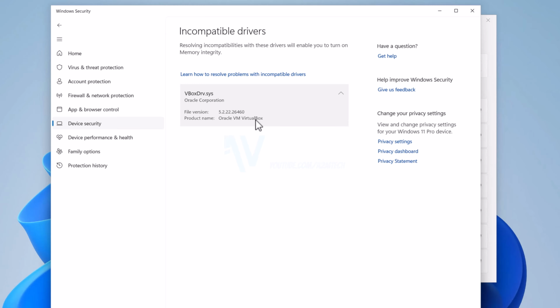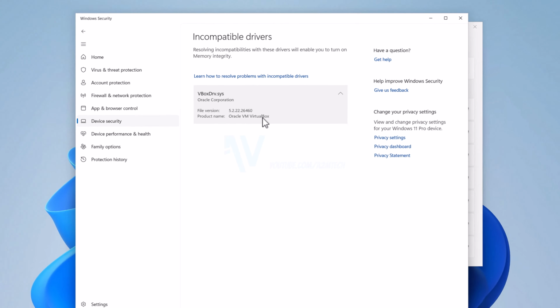So first step, Google the driver name, whatever name you are seeing here, and search it, see what application is causing it, and uninstall that program from settings. So that should do it. Reboot the system and check core isolation. That should fix it for most of the people.